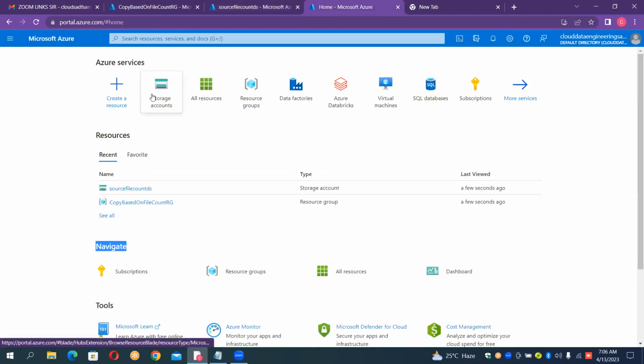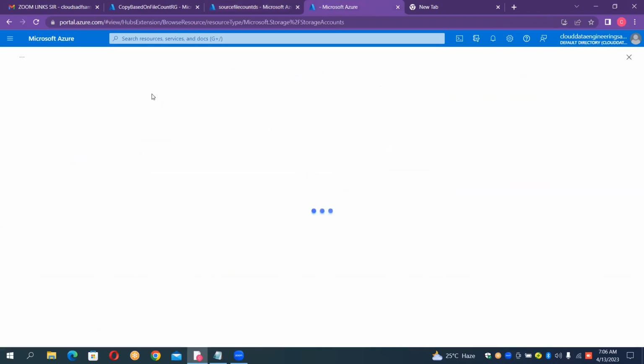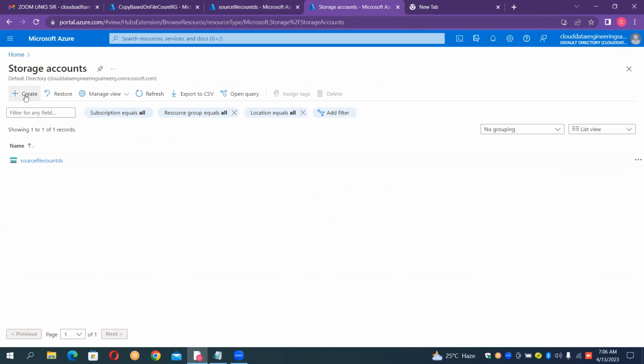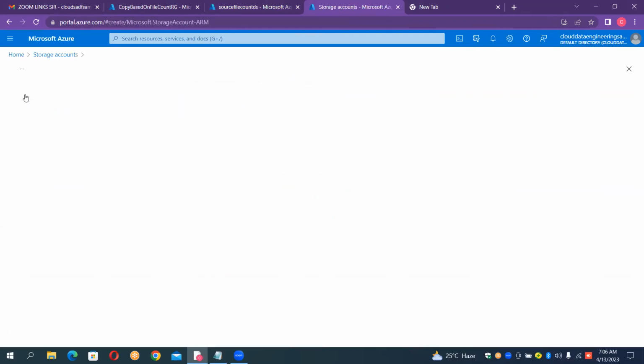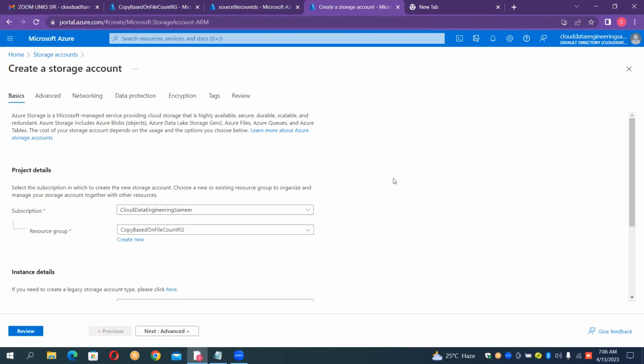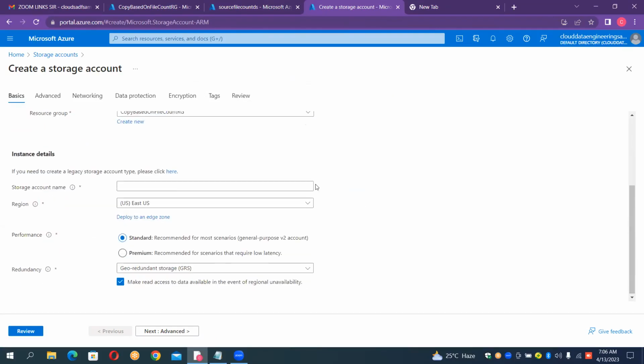Now, guys, click on the storage account and now start with the create. I want blob storage here. I'm just creating this. I'm using it here, file count ds. So that's it, guys.